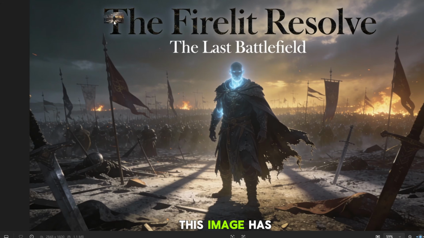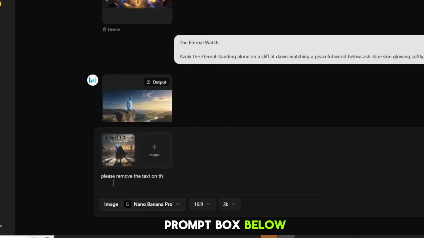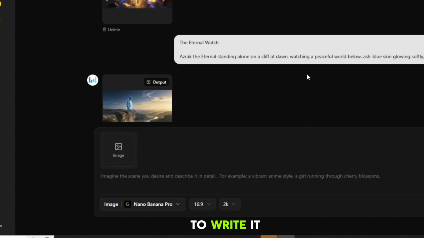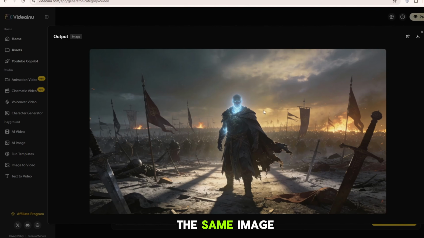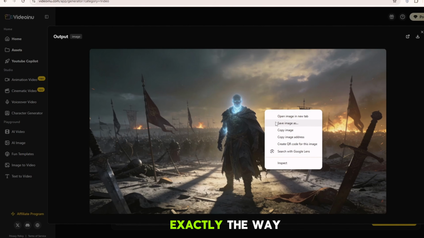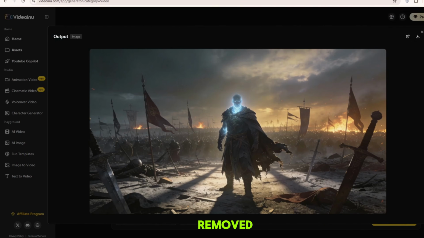As you can see, this image has text on it, and I want to remove that text. So I simply upload the image, and in the prompt box below, I write simple words like, "Please remove the text on this image." You only need to write it in very simple words. In just a few moments, it will generate the same image without the text, exactly the way you want. As you can see, the image is ready and the text has been removed.